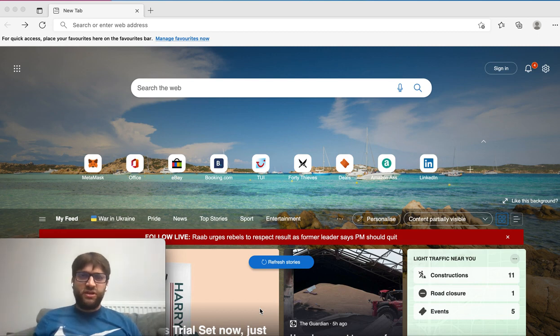Today I'm just going to take you through a simple video on how to set up MetaMask, nice and simple, for a nice and easy beginner one.